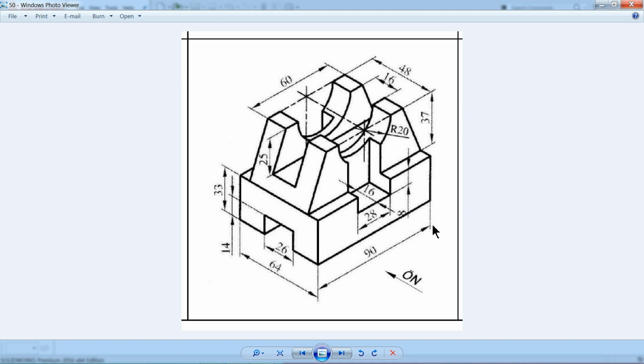Today we are going to make this 3D model in SolidWorks. This is very useful for beginners. Here we will learn many commands. So let's start to create this beautiful model.